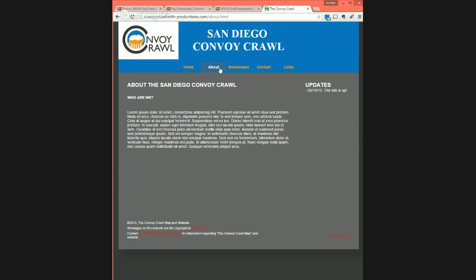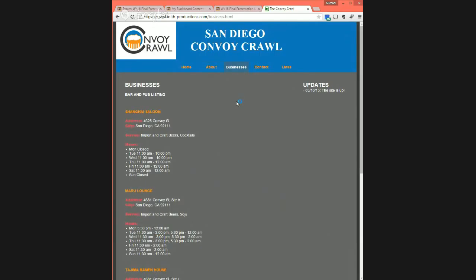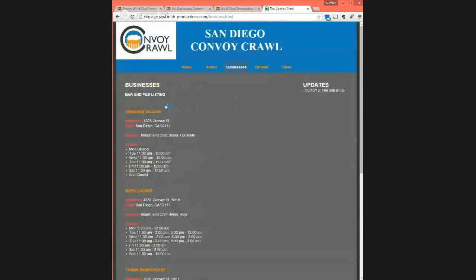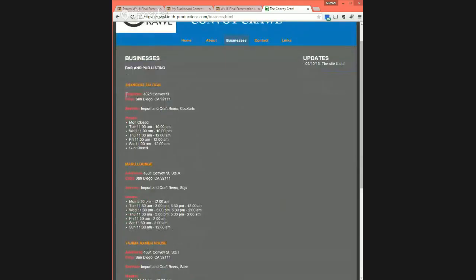On the about page, it should contain information eventually on how the site came about and what it's meant for. Right now, it just contains lorem ipsum text. On the businesses page, it actually contains a list of a few businesses that will be involved with the site. Right now they contain their address, beverage information, and operating hours. But eventually, it should also contain exterior and interior photos of the businesses as well. And the operating hours are listed in an unordered list.